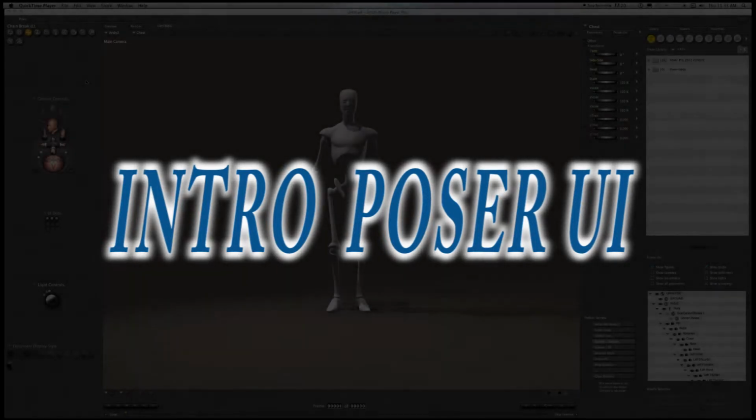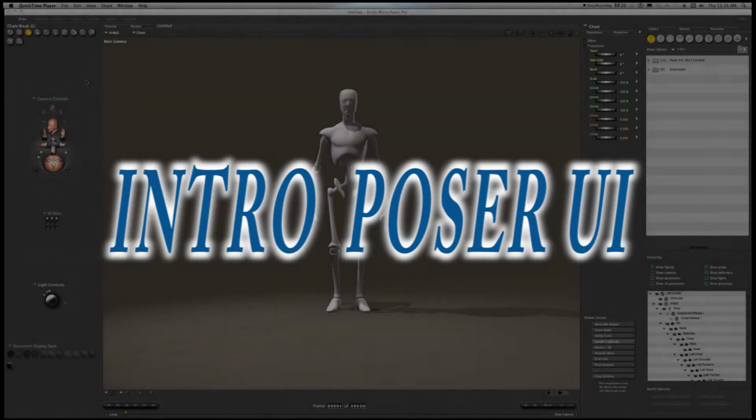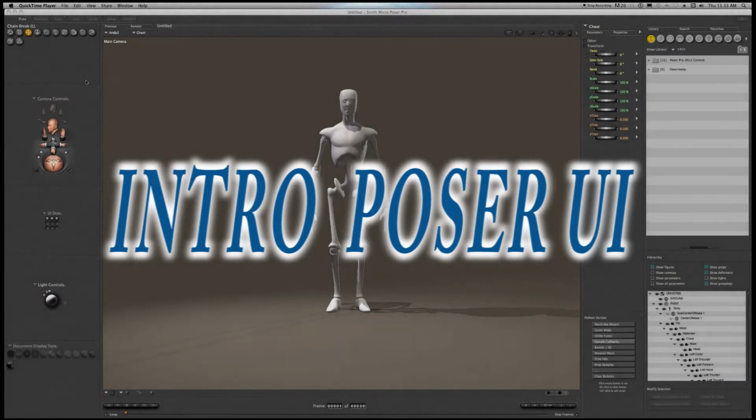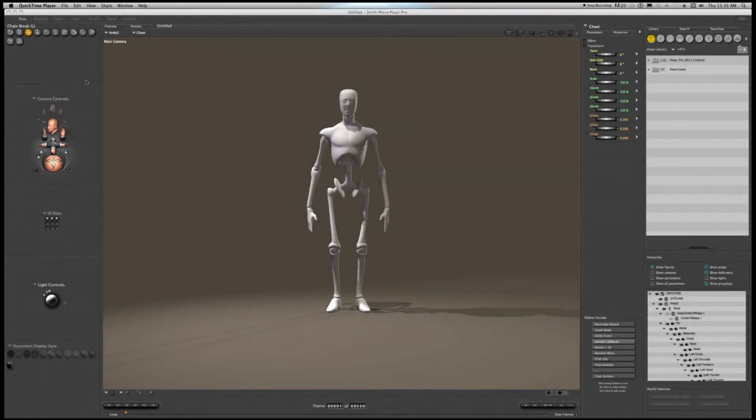Okay, and welcome back to another tutorial. Today we're going to be talking about a program that's far too often passed up because it's seen as an intro program or a beginner's program, but actually I find that a lot of pros use this for shortcuts, and it's Poser. Right now I'm using Poser 2012, and what we're going to do is an overview of Poser and its interface and actually how to use it.